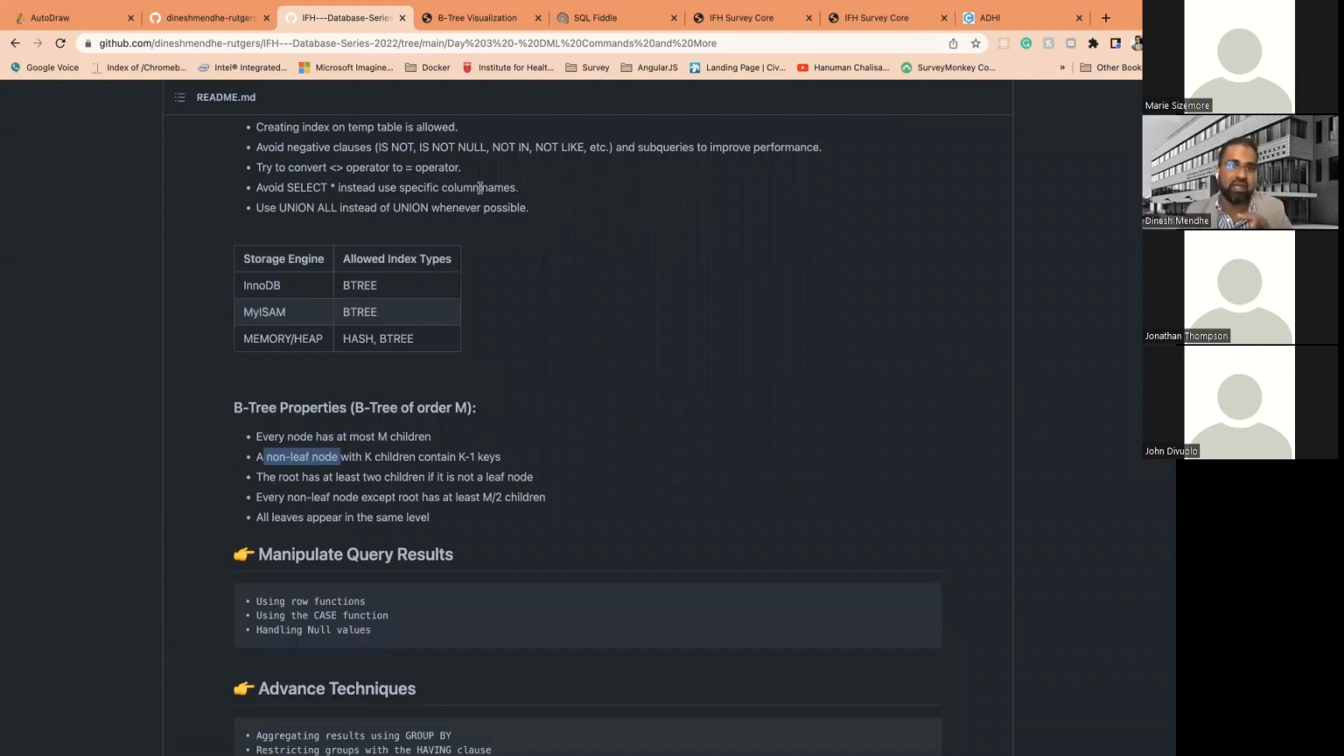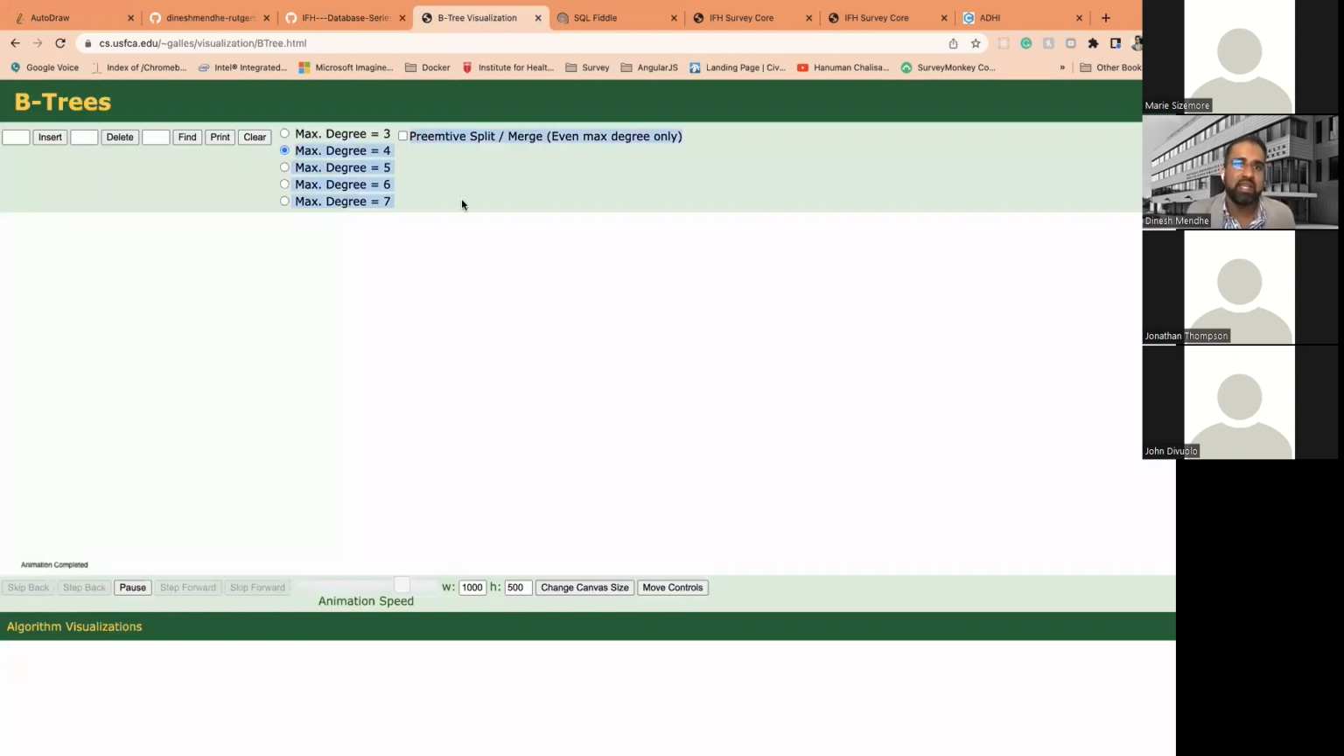We will do a very quick demonstration in that visualization website. Every non-root node has at least ceiling of m/2 children. And then all leaves appear at the same level. So here, this is a B-tree. Now we are taking degree 4.